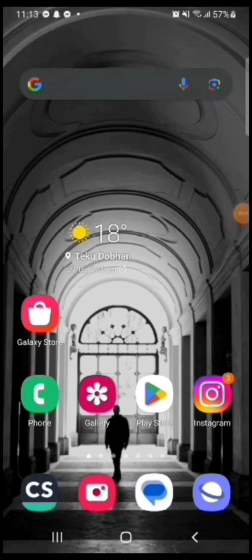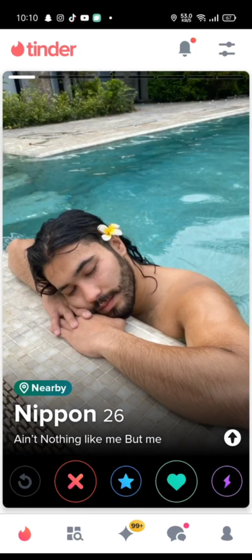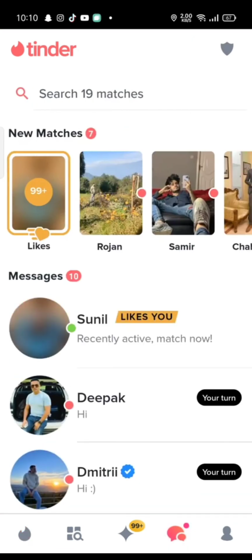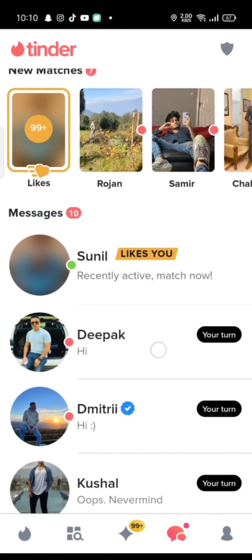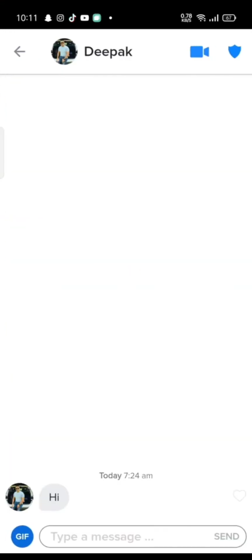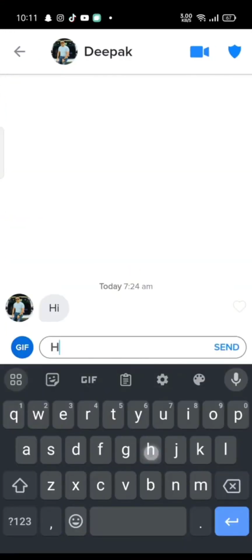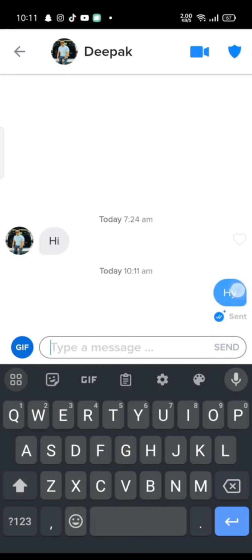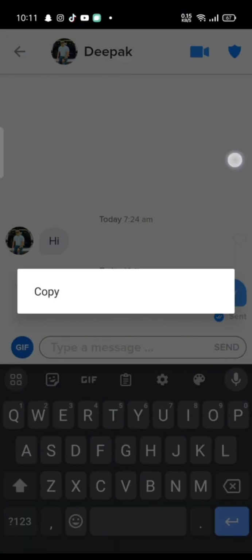Watch the video till the end. To delete your Tinder message, firstly open your Tinder application. The home page of Tinder will appear on the screen. Tap on the message icon at the bottom right corner of the screen. You can see the chat list over here. Choose and tap the message you want to delete. Here I'm going to type in a text and then long press on it. You can see that there is no delete option.